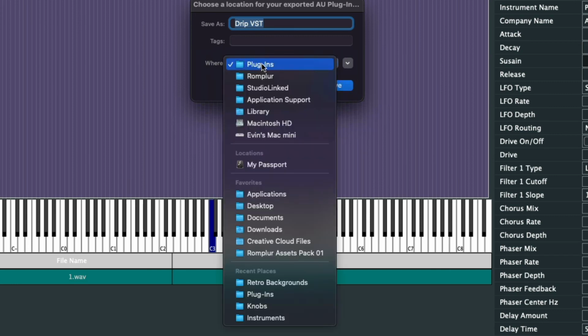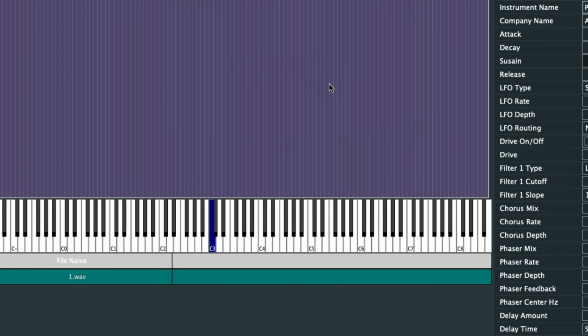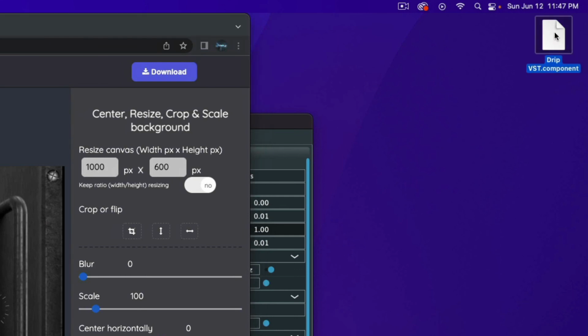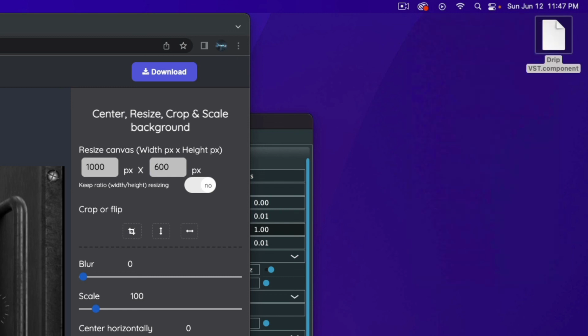It will by default go to your plugins folder, but what I like to do is just have it sent to my desktop. And then you'll click under the save button, and voila. Now when we check under our desktop, we have a drip vst.component. So this is the audio file that's going to have it ready to go into most of our DAWs.